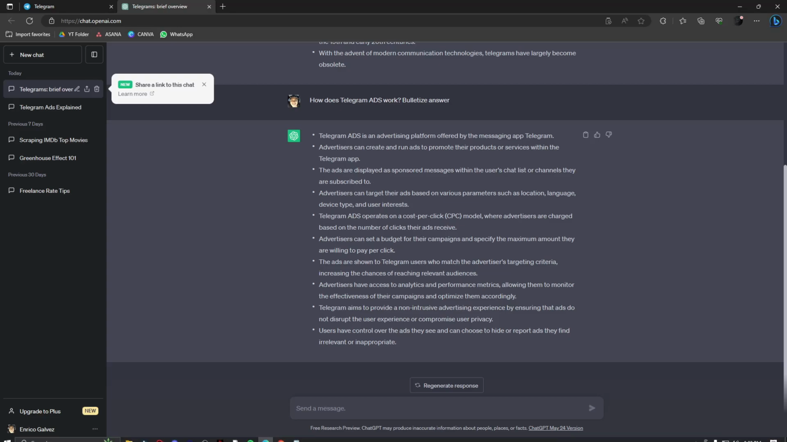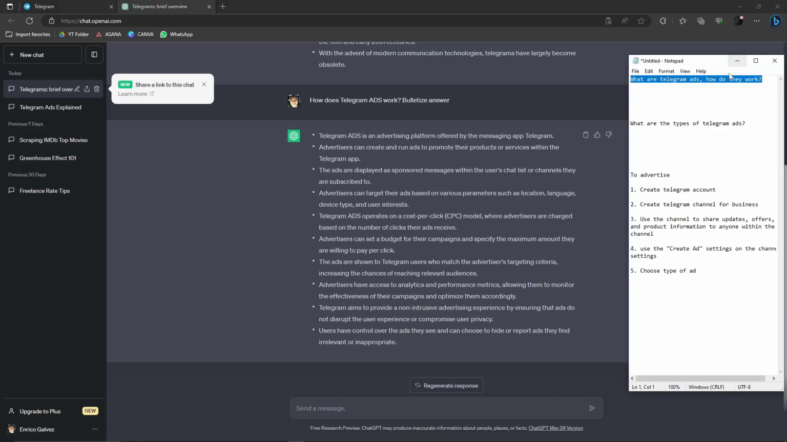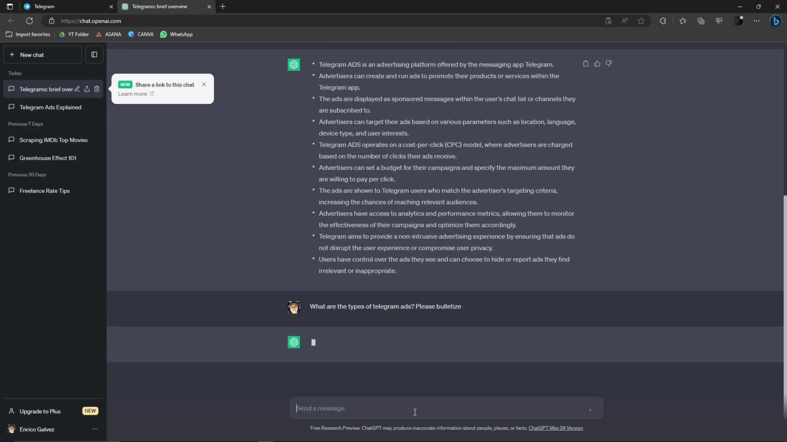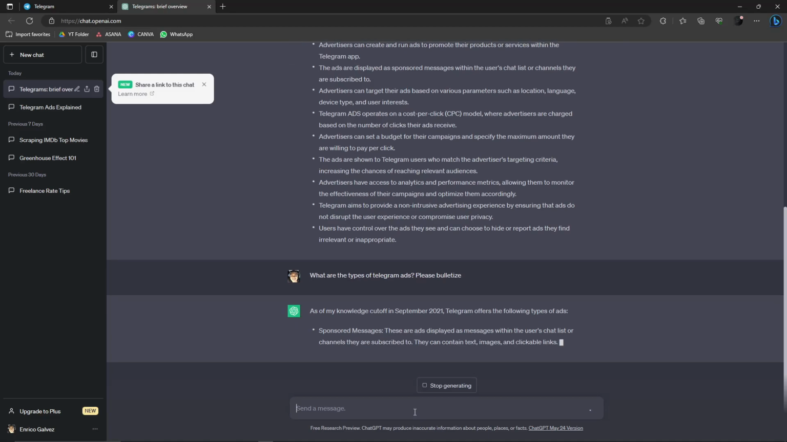Anyway, since we have covered how Telegram ads work and what they are, why don't we jump to the next question: what are the types of Telegram ads? Give me a second right here. What are the types of ads, please bulletize. This is why I love ChatGPT so much. It gives me the specific answer I want in the nick of time.